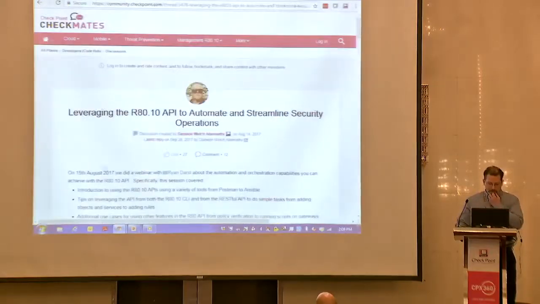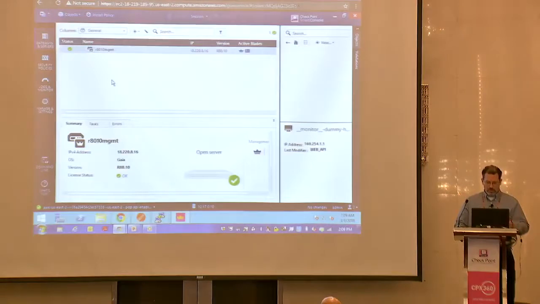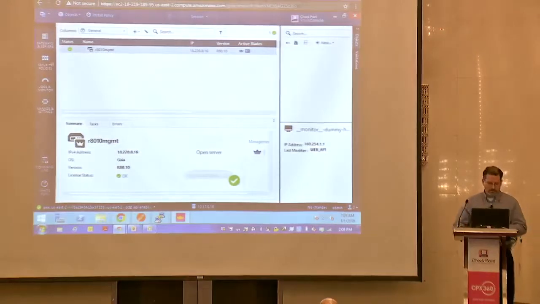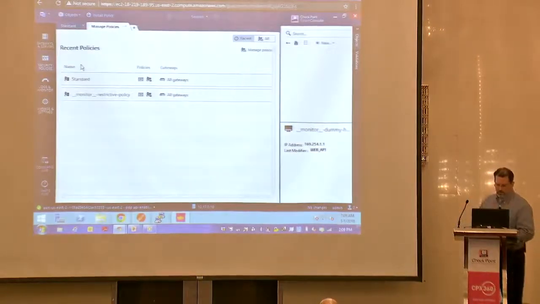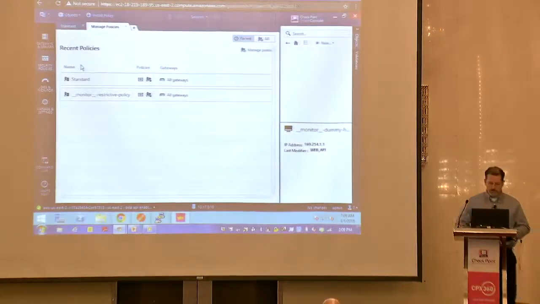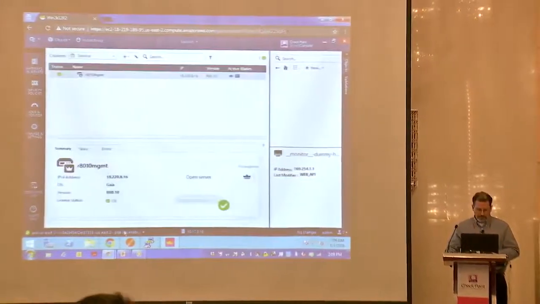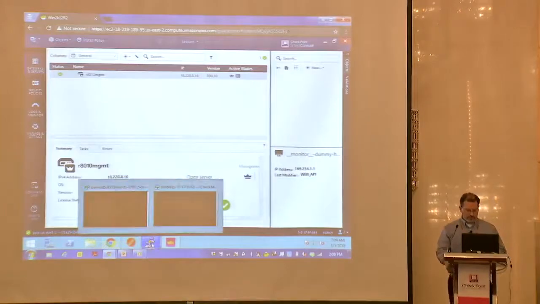So I'm going to jump over to the demo first. It takes about 10 minutes for the deployment to occur, so I want to make sure we have that all going. And just to show, I only have a management server here. And if I look at my security policies, I only have 2 policies here. When we're done, we'll have another policy. We'll have 3 gateways and a new policy for everything that's here.